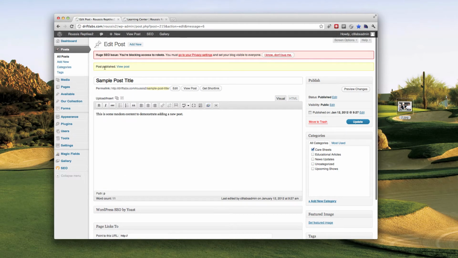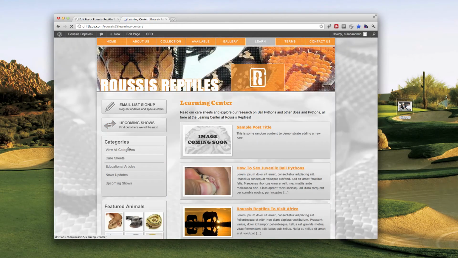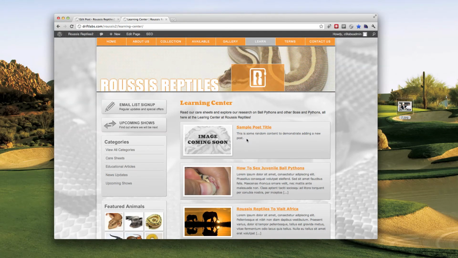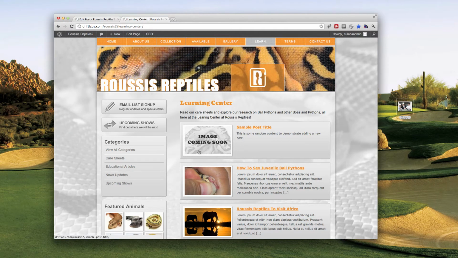Okay, now it says Post Published, View Post. So we're going to go back to our Learning Center, and I'm just going to refresh the page. And our most recent post is added on top. Here we can see the beginning content, and since we did not initially choose the picture, it will load this default picture saying image coming soon. So I'd highly recommend that you actually add pictures in, which is exactly what we're going to go do.